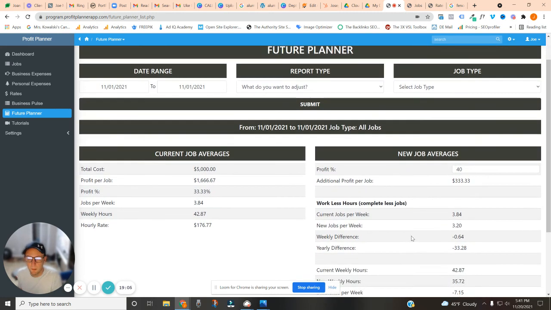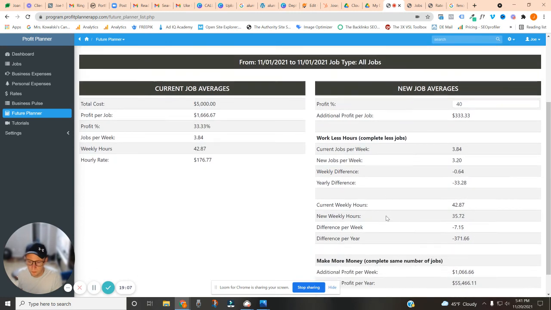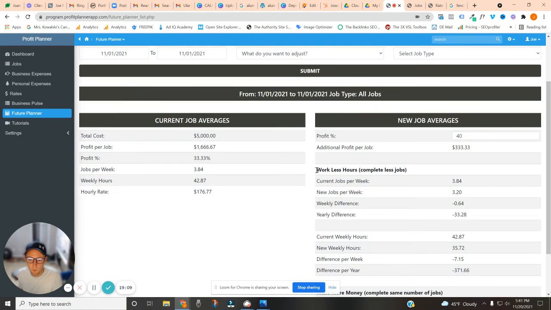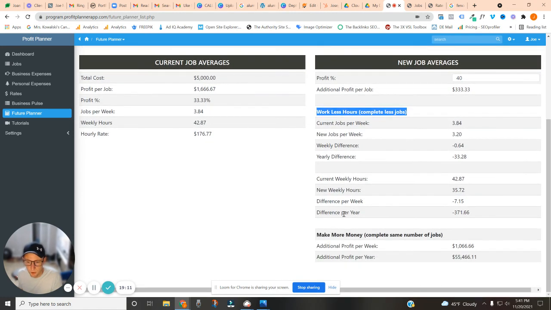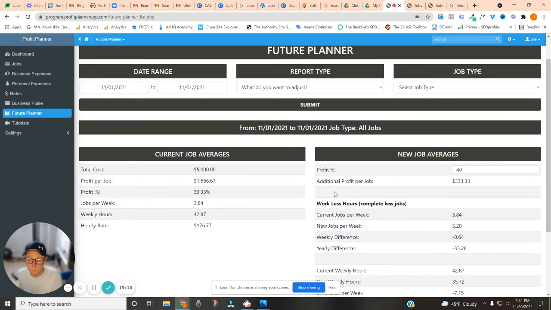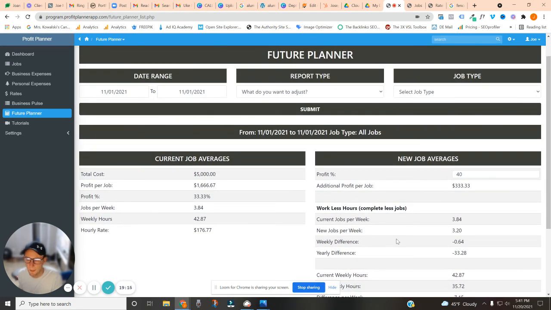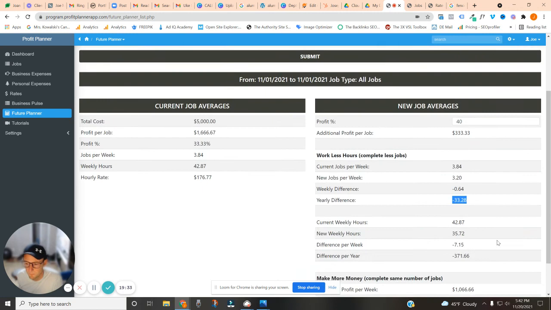Now, for the people that say that's not going to make a big difference, well, we have two options. You can either work fewer hours or you can make more money. So if you're already working too many hours and you just want to cut back so you can see your family and stuff, you just raise your prices a little bit, right? So $333, what can that do for you? Well, now you're going from 3.8 jobs per week to 3.2. It's saving yourself 33 jobs per year, almost a job per week that you wouldn't have to do, because you raise your price by only $333, right?